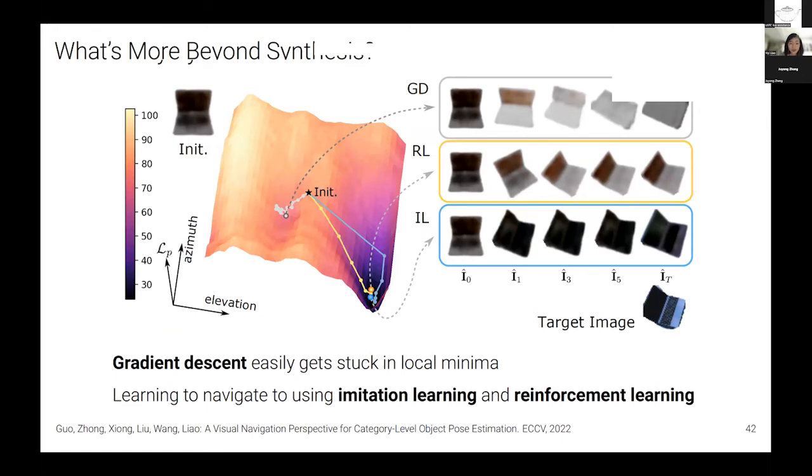In this work, we explore how to use the generative model as a simulator to train an agent in this environment using imitation learning or reinforcement learning to reach the goal. This is a side extension of this work. If you're interested in this work, you can check our paper for more details.